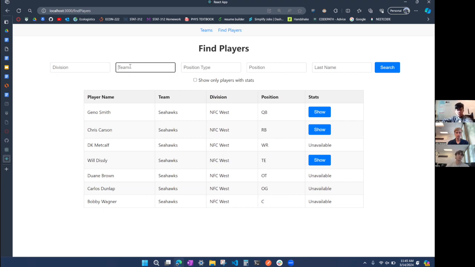The whole division and team combination is a little redundant. You usually only want to fill out one of these, because there's no Seahawks in a different division than the NFC West, so you didn't have to specify that. But still, it's helpful if you only have limited knowledge of the players that you're looking for. These five fields give you a lot of flexibility to try and find them.